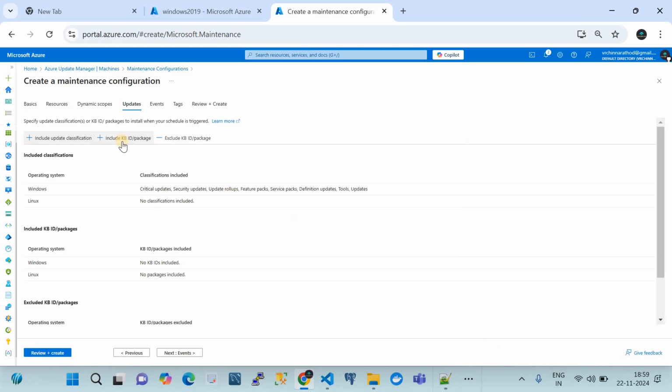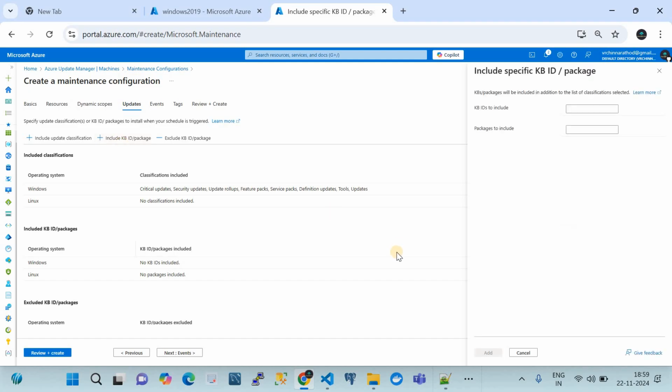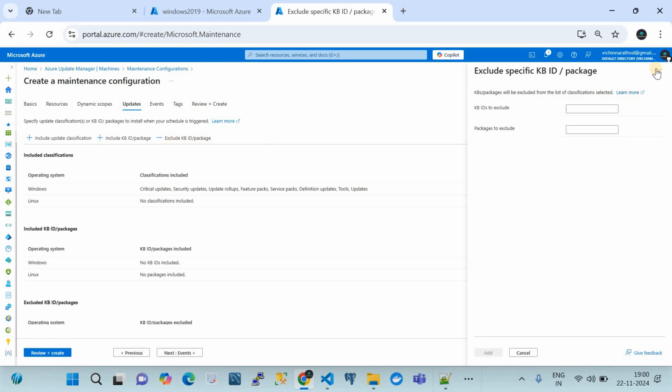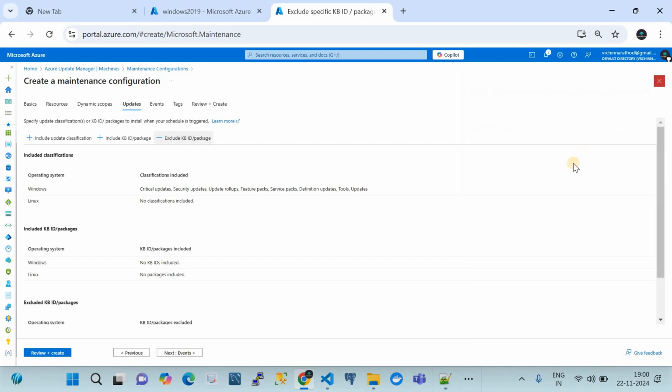Now, the other option is include KB. So for example, instead of using the update classification, which looks like a whole, at a whole level, if you want to keep it to particular KBs, you can still do that. And then the other one, say for example, out of certain classes you want to exclude certain KBs, right? So you can do it here, which is basically the converse of what we have seen in the include KB. These are all needed for specific patch management. In a sense, these kinds of configurations help you during emergency patching and all.